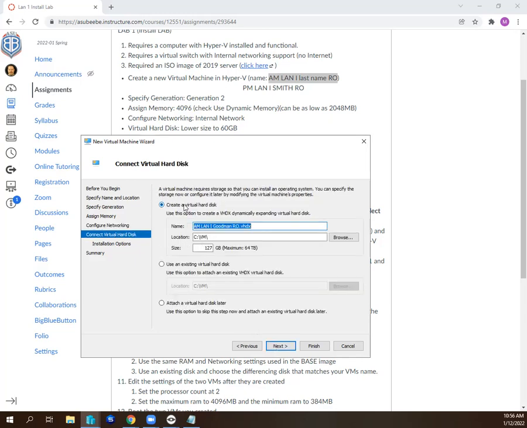Create a virtual hard disk. But it says lower the size to 60. Where would I do that? Right where it says size, and type 60. Good, you're paying attention. The location should default to C:\VM. That's another thing I pre-set up when I installed these computers, to go to that specific folder. So once you've got 60 typed in, you can go next.